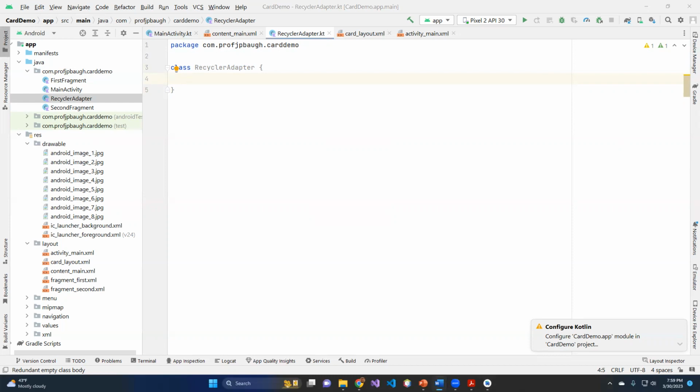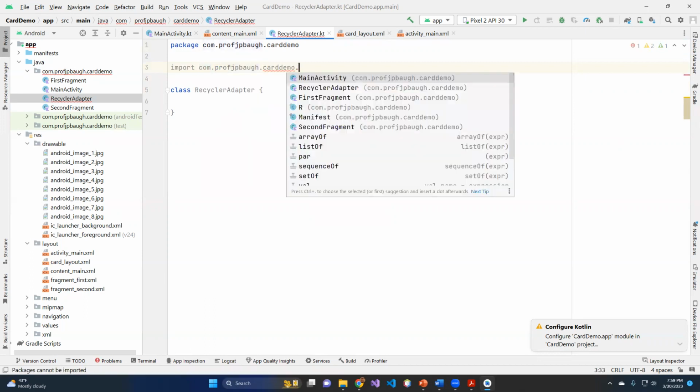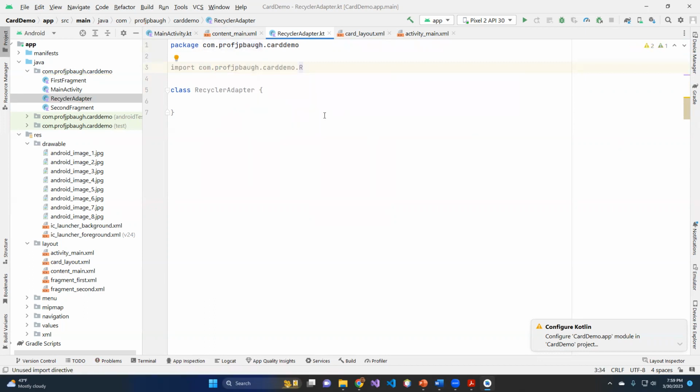So we've got the class here. We're going to modify this so that, let's see here. I think we need to get access to the card demo sub stuff. So let me see here. Let's see if this works. com.prof jpbaud.carddemo.R. Yeah. Okay. So that's the generator. These are the generated classes, which we need access to potentially. So I'm going to add those.